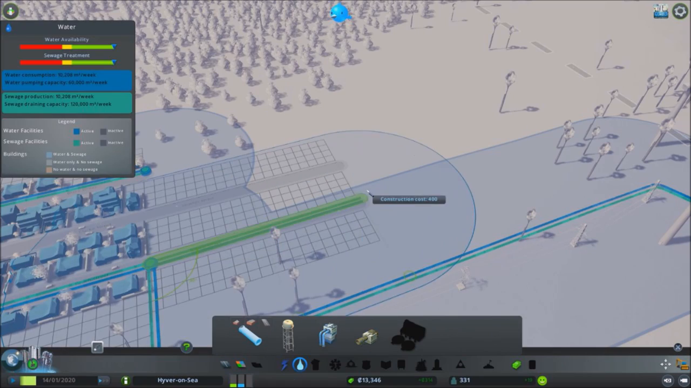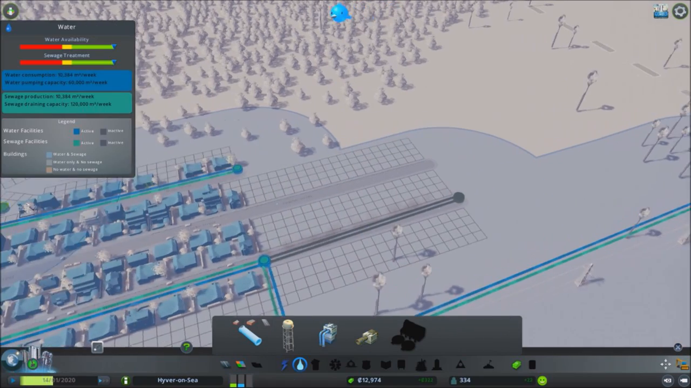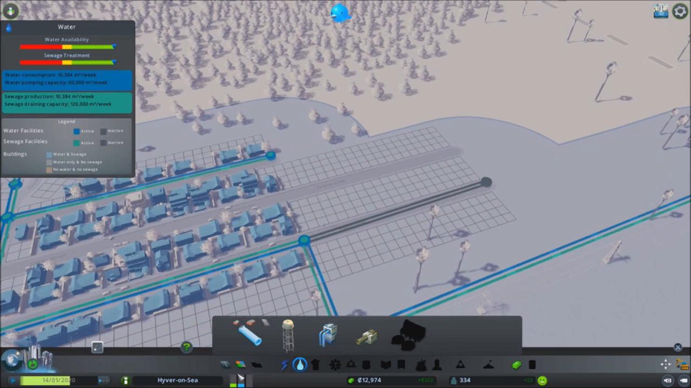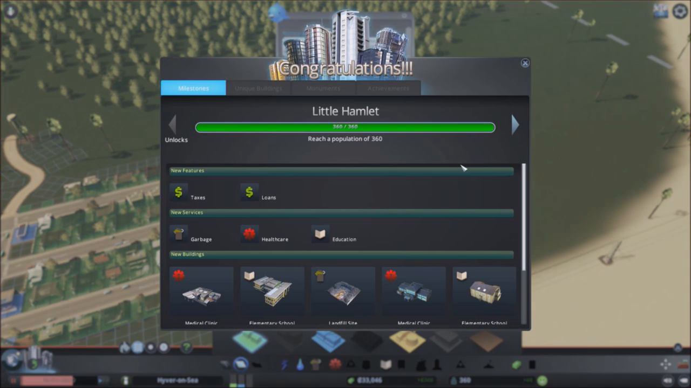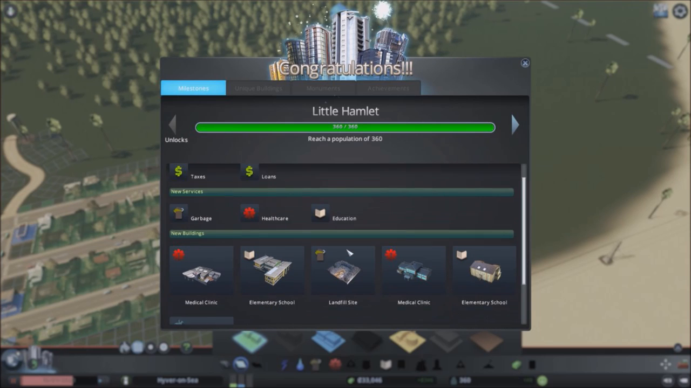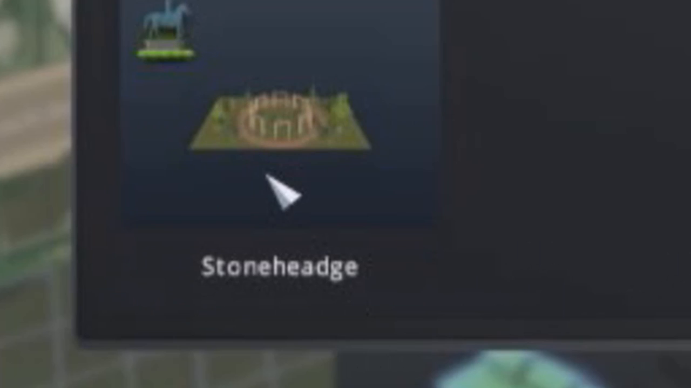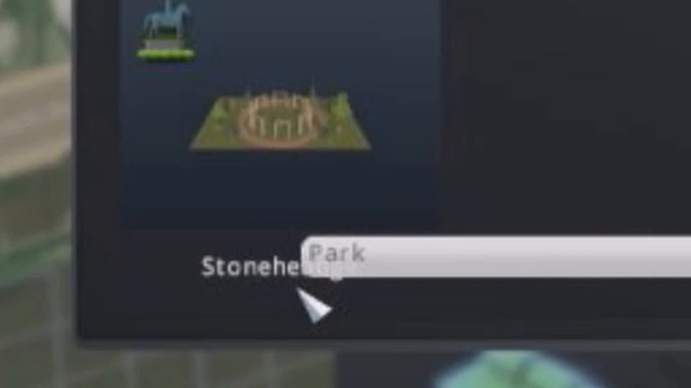So let's get the plumbing under it. That's good for now. We can add some more houses. So we'll line that one. We'll line this one. Actually, let's get rid of these. We'll line this one. And there we go. Little Hamlet. Hiveron-Sea. We can do taxes now. We do loans. Garbage, healthcare, education. Look at this. Stonehenge. Hedge.